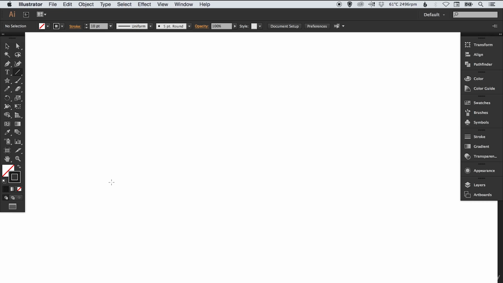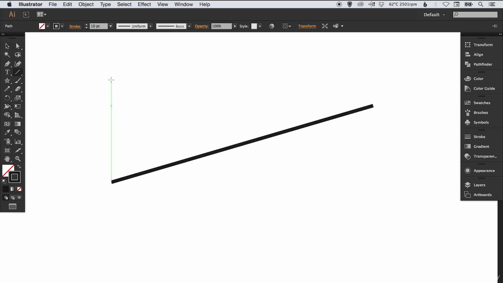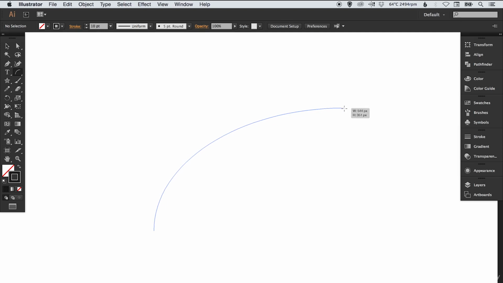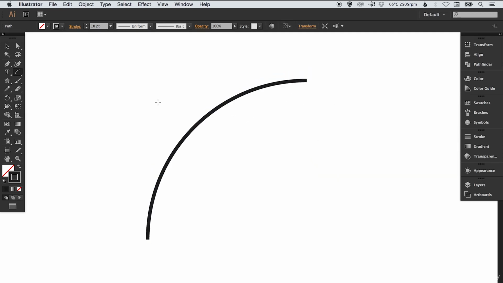You can left click on the artboard and drag to create a straight line. And you can also left click and then hold shift to create a straight horizontal line, or a line at 45 degrees, or a completely vertical line if you wish. Similarly to the line segment tool, you've got the arc tool. So you can left click and drag to create a curve, or you can create a nice even curve by holding shift.